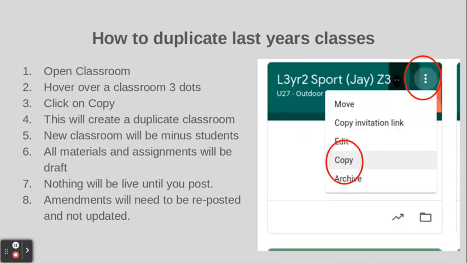So first of all, how to duplicate a classroom from last year. The first thing you do is open your classroom. So you've got all of your classes on the page, and you will see I've chosen one of my classrooms, and then I've circled the 3 dots, the little snowman. You would click on that first. When you click on there, a drop panel comes down, and it is as simple as pressing copy.